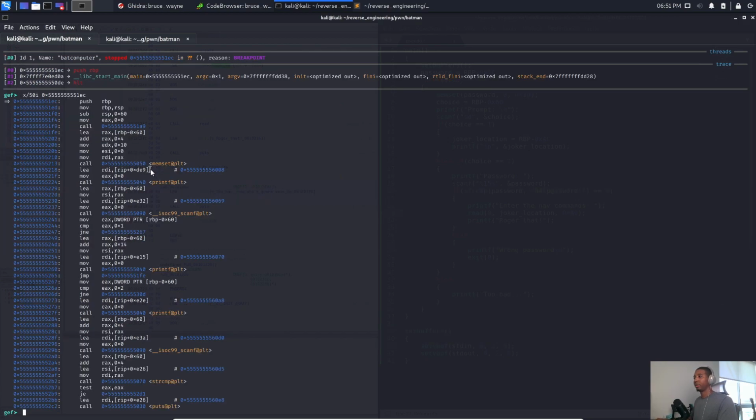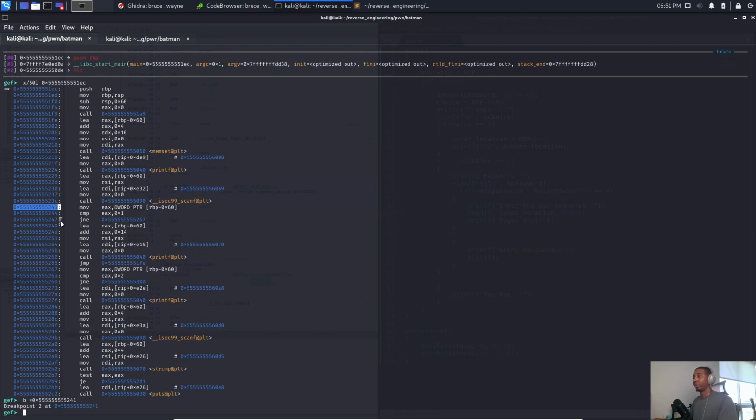All right, let's see. I want to skip to right here. I'm going to set another breakpoint there. So now, since we're actually running the program, we don't have to do pi break or pi run anymore. We can just run it here, right?